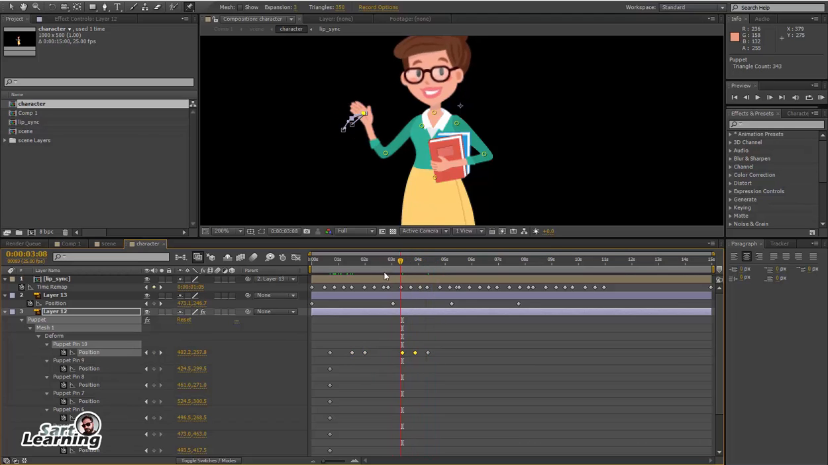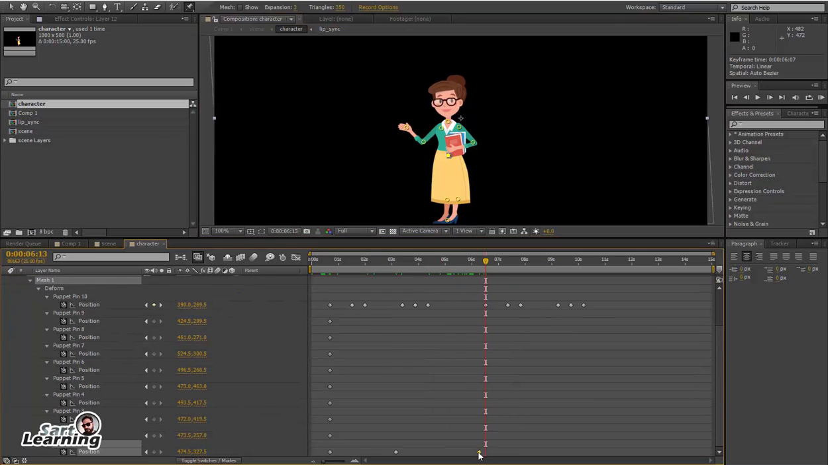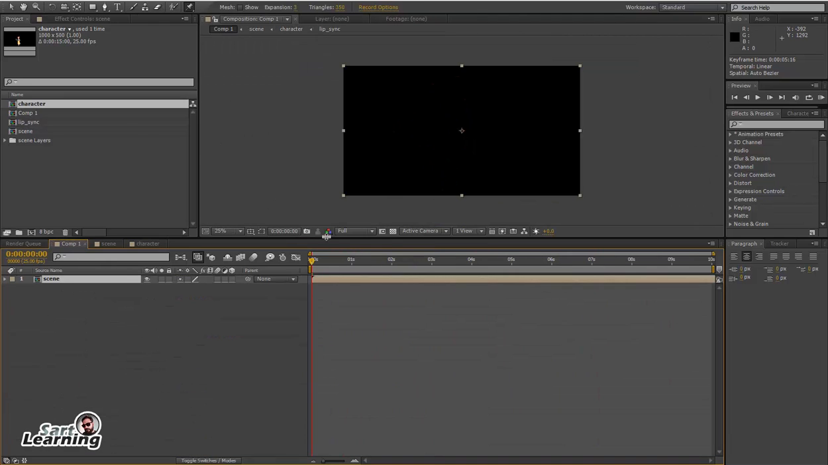Copy these same keys and paste them in the same way. If you want to give some different animation, you can animate your nodes. So for this scene I think it is okay. Now my character is almost animated.